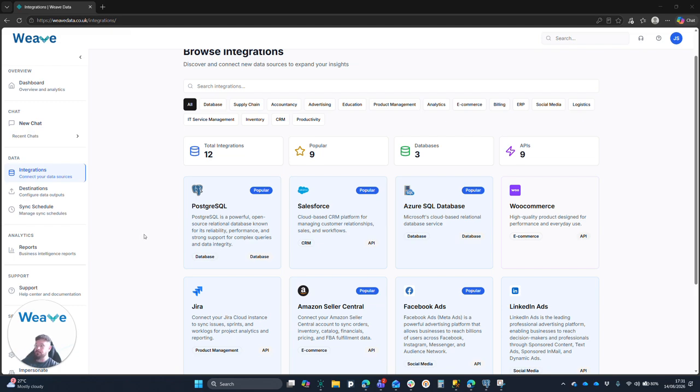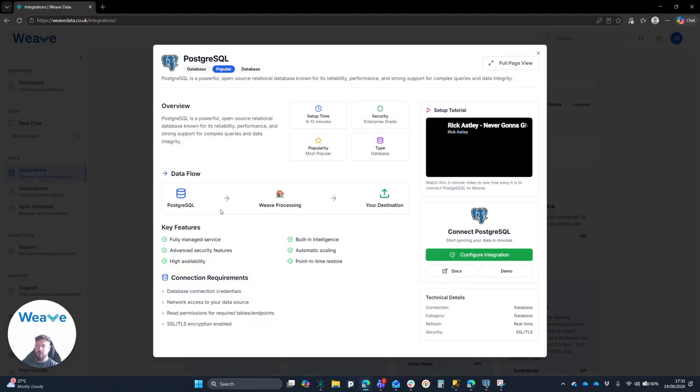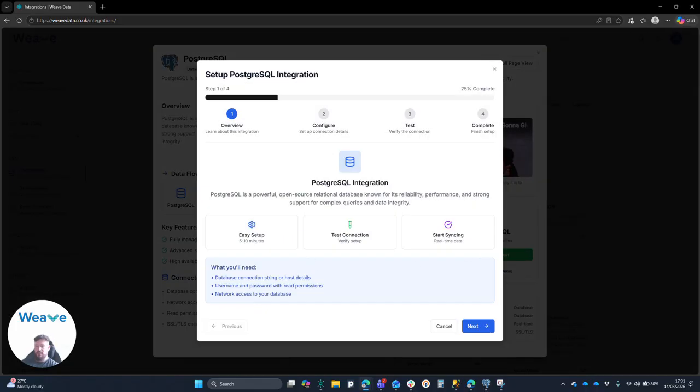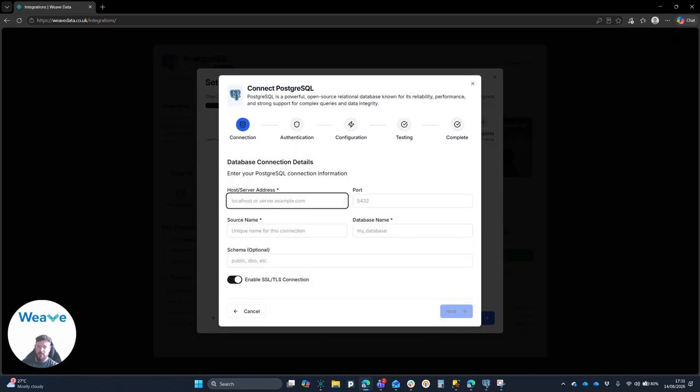5 minutes. Once you've signed into your Weave account and gone to integrations, add new integrations, you'll be able to click on the PostgreSQL tile here and then open up Configure Integration. To set up the integration, we're going to need the server address of the server, username and password with appropriate permissions, and network access to have been set up for Weave to connect to the database. Any issues configuring that, reach out to support and we'll be happy to help.